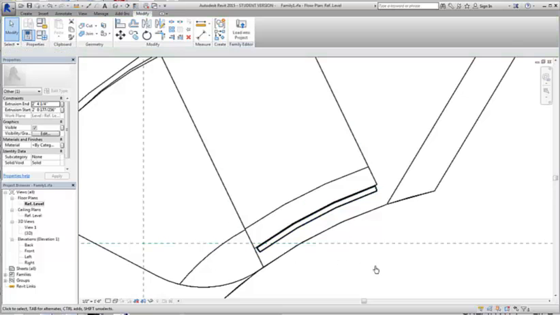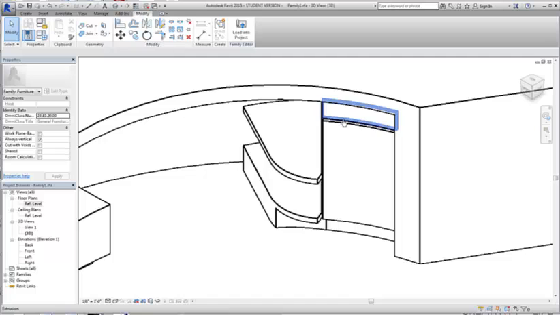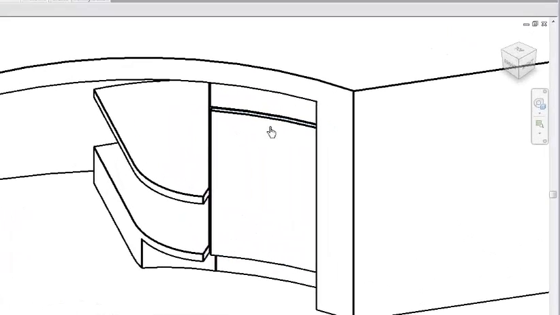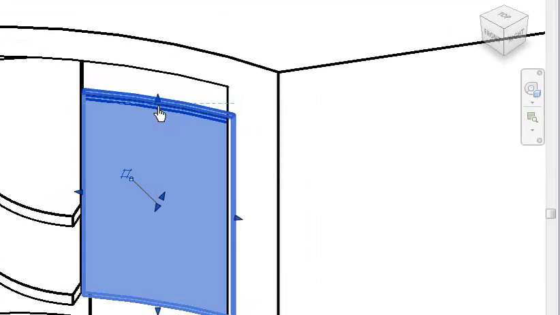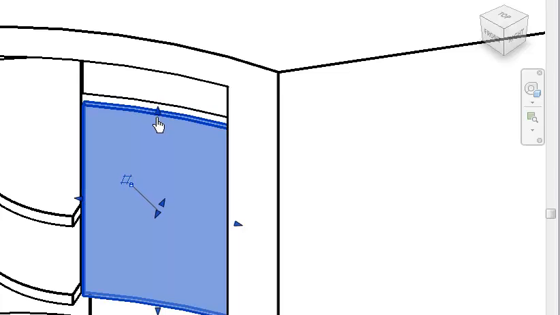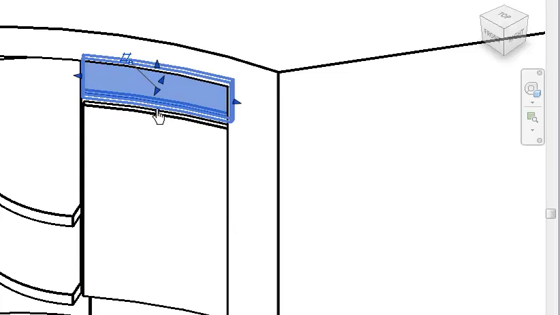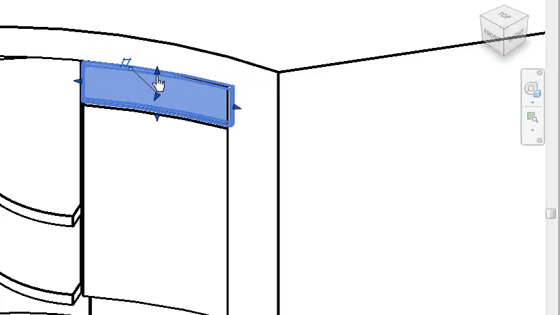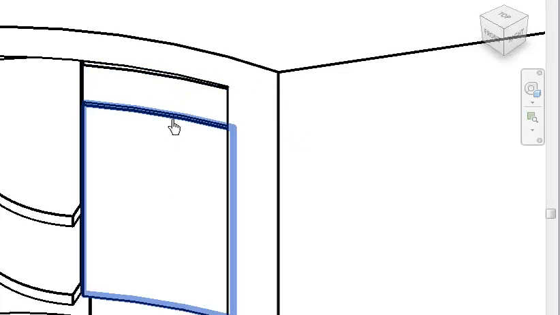There we go. So now when we look three-dimensionally, you've got a little drawer up here, you've got a door down here, and again, you can always get in there with dimensions and make them exact. Right now I'm just getting you guys to learn the different tools and stuff. So there you go. Drawer, door. All right.